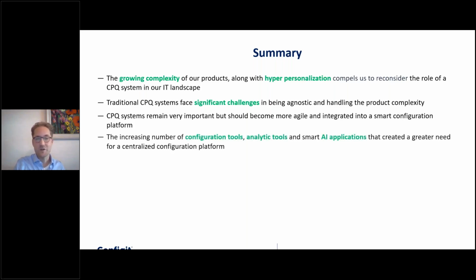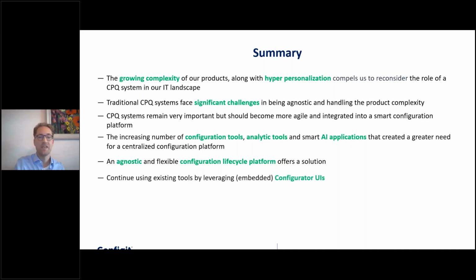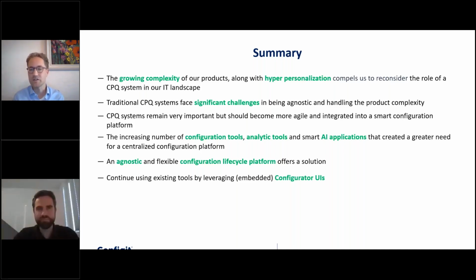And the increasing number of configuration tools, analytics tools, and smart AI applications created a greater need for a centralized configuration platform. But I hope it was clear what I showed you. So an agnostic and flexible configuration platform offers a solution, that's it. And we would like to continue using existing tools by leveraging embedded configuration UI. So I hope that more systems will come where you can bring your own C.